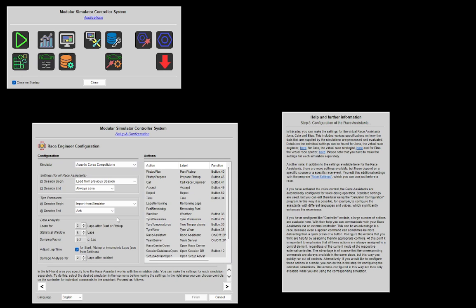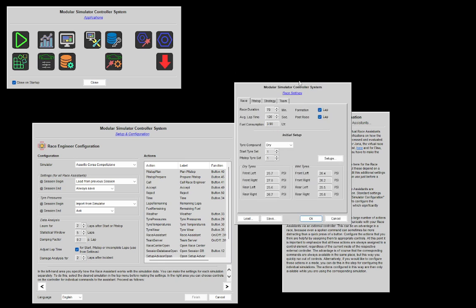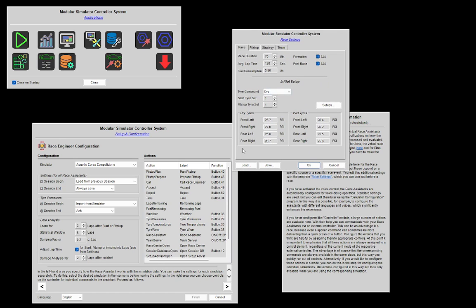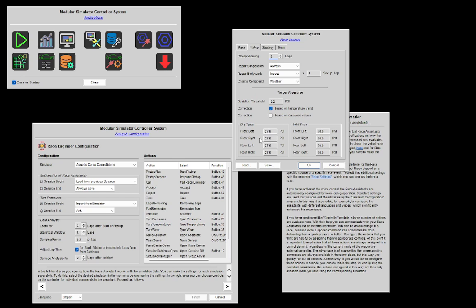Let's talk a little bit about the settings, although there is also a separate session available already. The assistants use a lot of settings you have to dial in for your specific session or race. You have the race settings application to do this. For example, you can put the starting cold tire pressures here. You can tell the race engineer what the optimal hot tire pressures are for this session and so on.